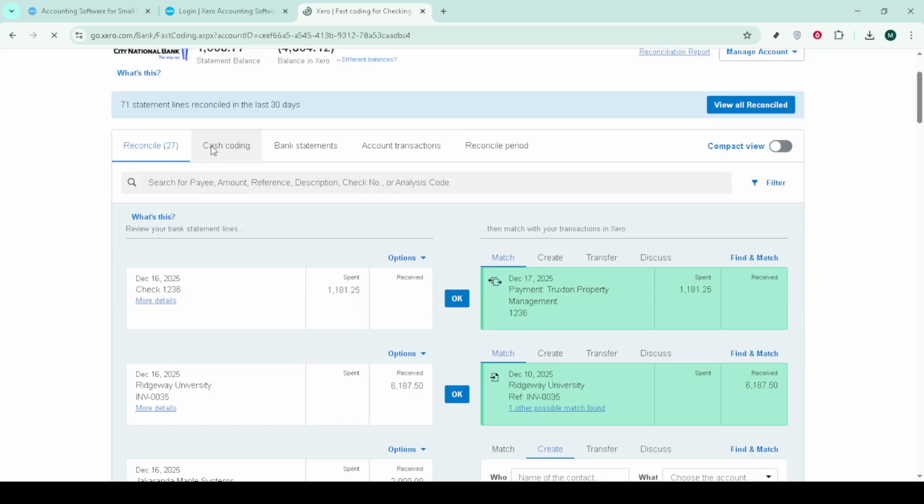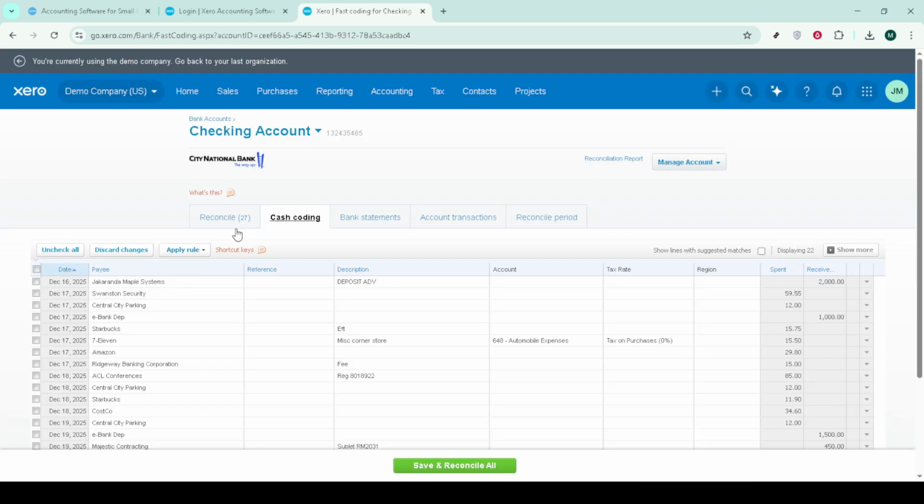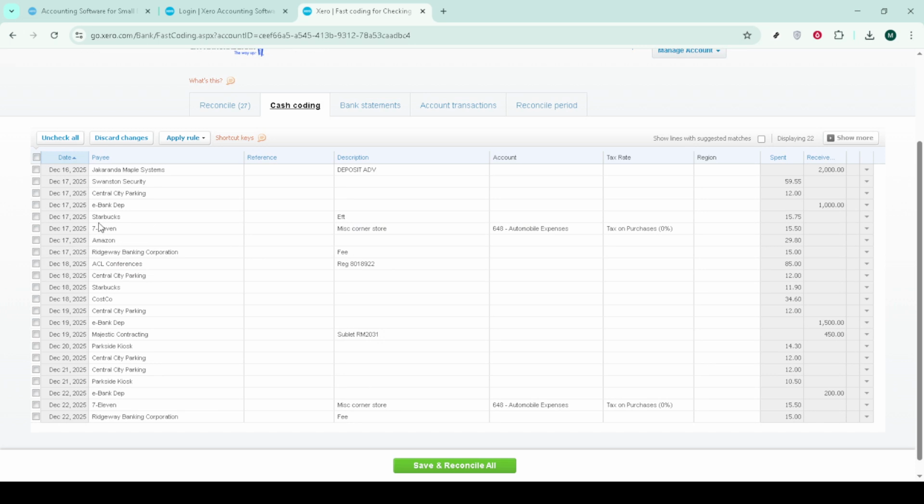Cache coding displays your imported bank transactions in a spreadsheet-style grid. This is where the magic happens. You can filter, sort, select, and apply account codes, tax rates, descriptions, and tracking to many lines at once. If needed, adjust the date range or search by payee or reference so you're focusing on the transactions you want to process in bulk.